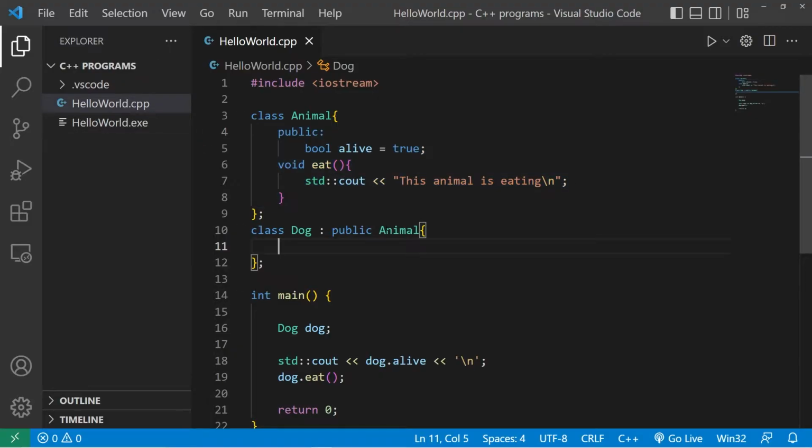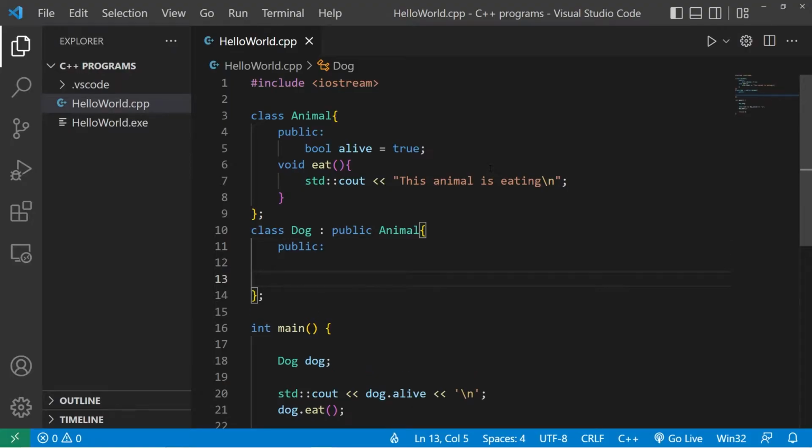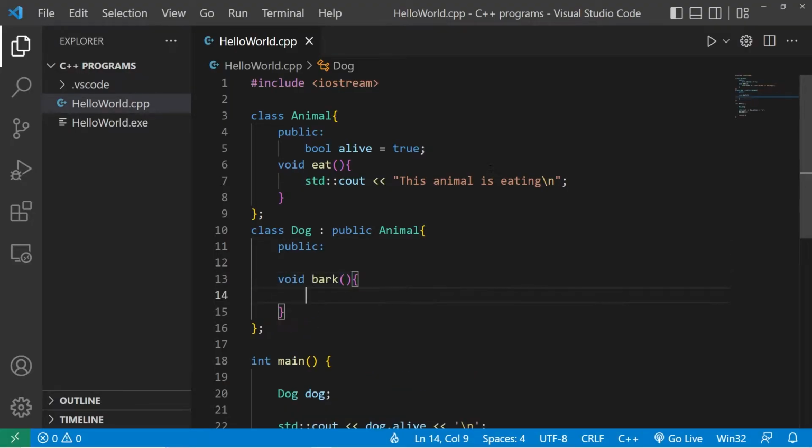So even though there's nothing within this dog class, it's inheriting everything from within the animal class. And we could add some additional attributes and methods as well. Maybe just a method this time. I would like to give my dog the ability to speak. So let's make this public. Void, maybe bark. Standard output, the dog goes woof.